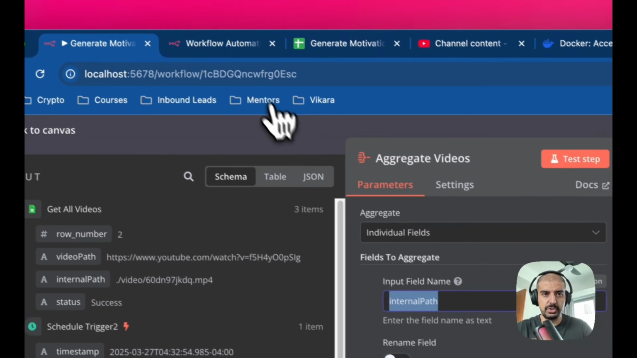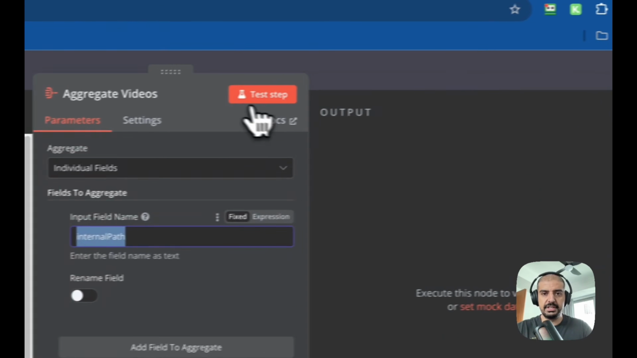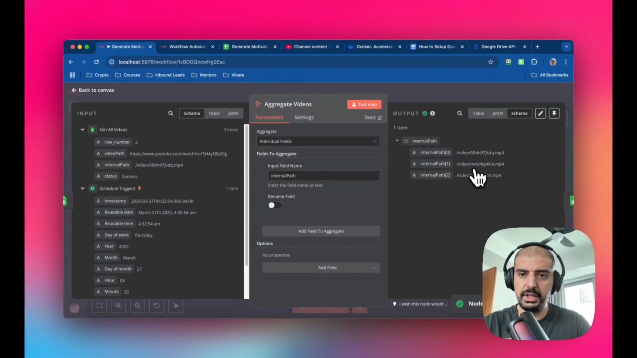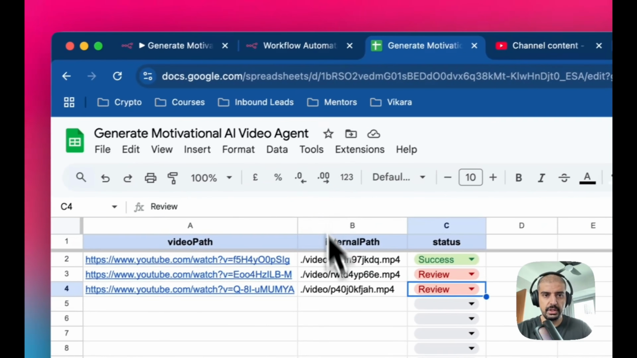Okay, and I'm going to run it in this one, and I'll test a step to show you exactly what this one does. So if I test a step, you'll see that it's basically aggregated all 3 videos, okay? Which is the 3 videos that we have in here from the internal path column.